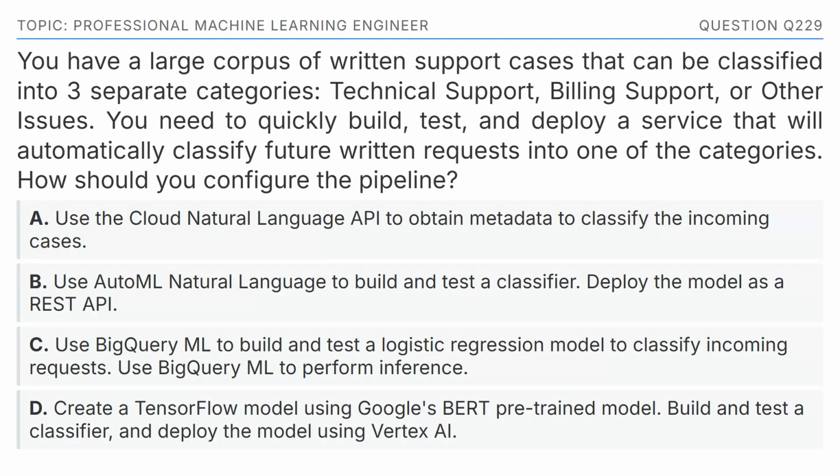You have a large corpus of written support cases that can be classified into 3 separate categories: technical support, billing support, or other issues. You need to quickly build, test, and deploy a service that will automatically classify future written requests into one of the categories. How should you configure the pipeline?